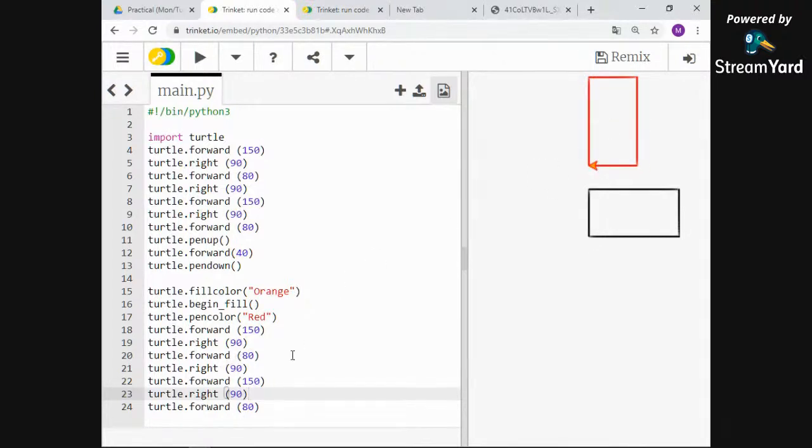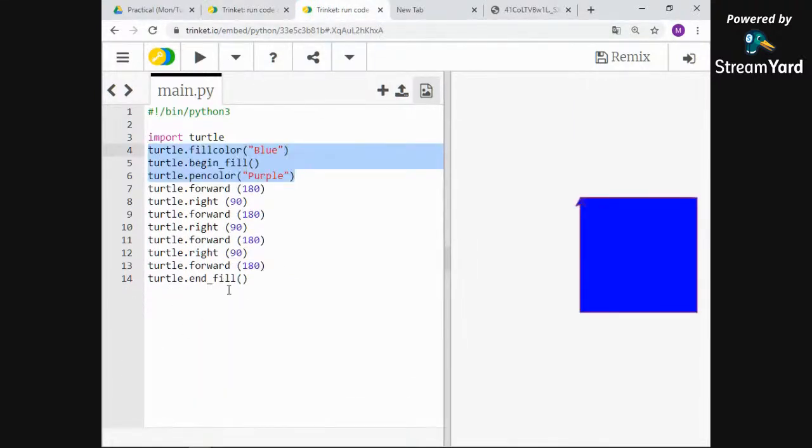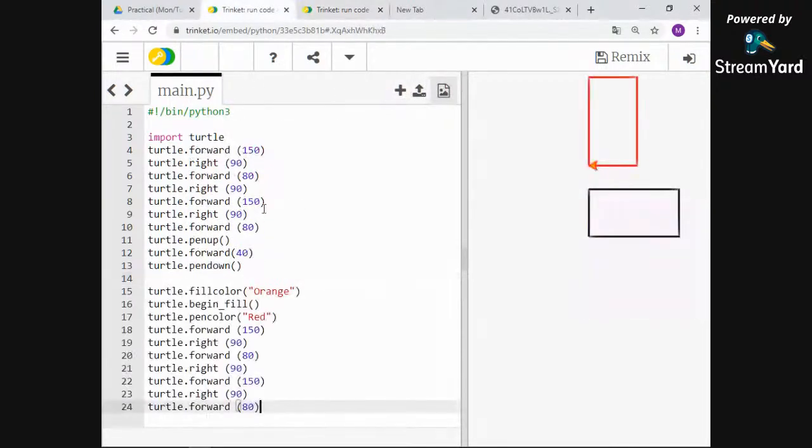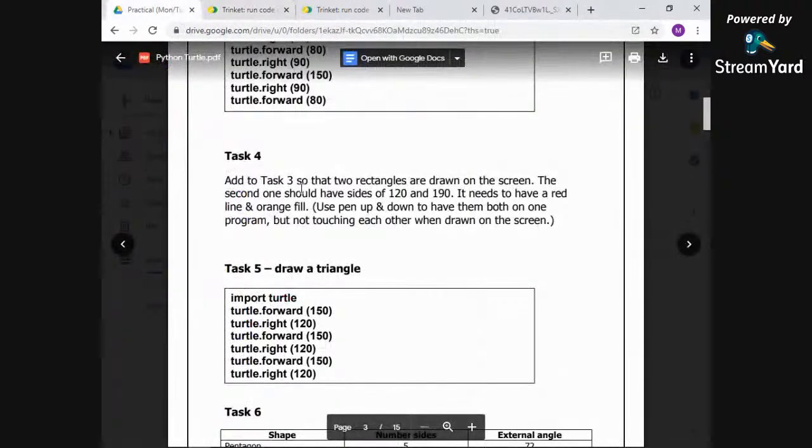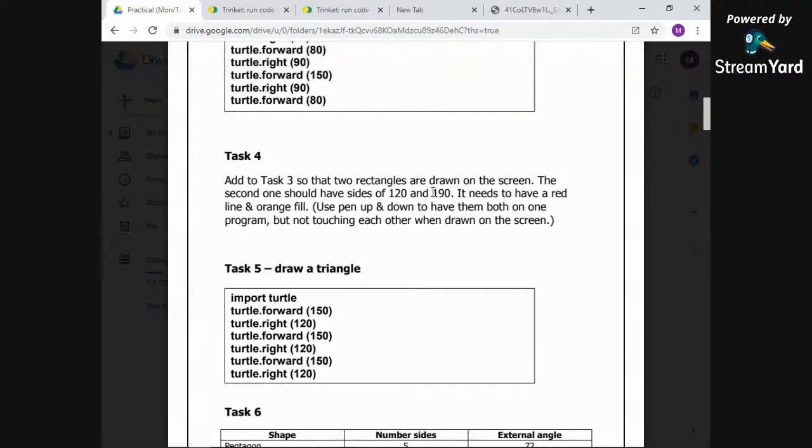It hasn't filled it in. Why hasn't it filled it in? It's missing that final line of code that I mentioned earlier. Don't forget that piece of code, turtle.endFill, okay? So the idea here is not that you're just copying code down. The idea is that you're understanding what the code is doing and being able to use it for your own benefit, okay? So now I've got my orange line, red fill, wonderful, but it's still not sides 120 and 190.